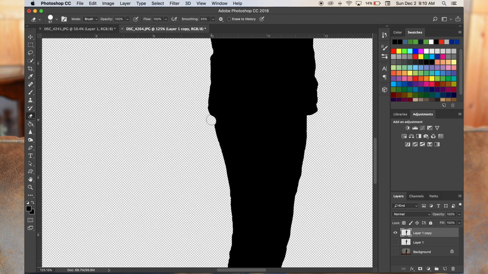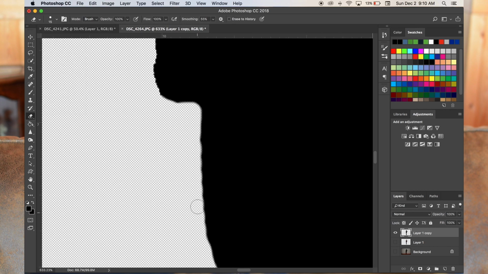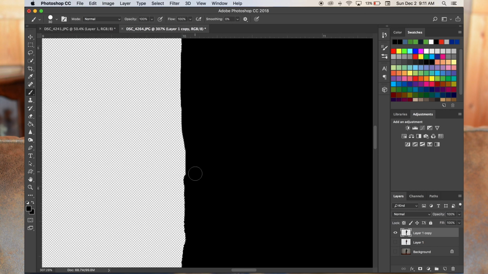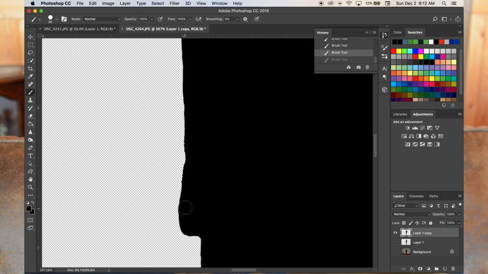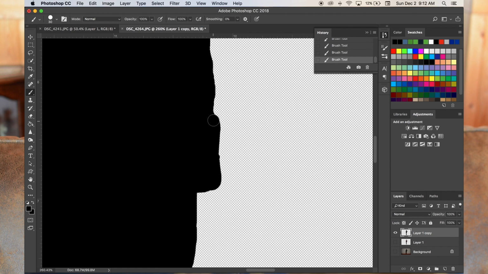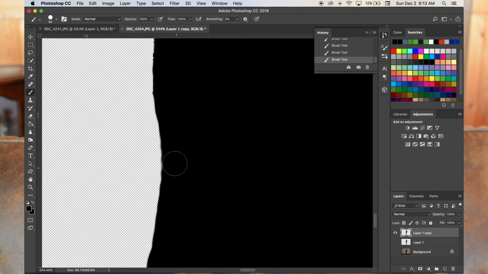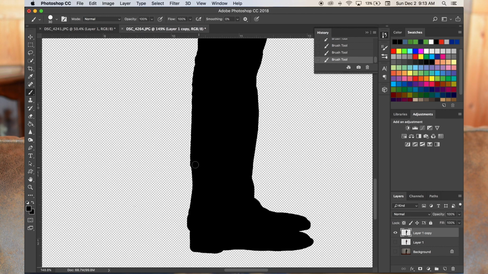Once you get the basic shape that you want, that's when I go in and add the stroke. Oh, I almost ran out of battery. You can see I plugged in the computer. So that's when you add this stroke.